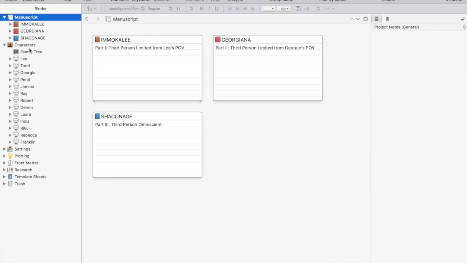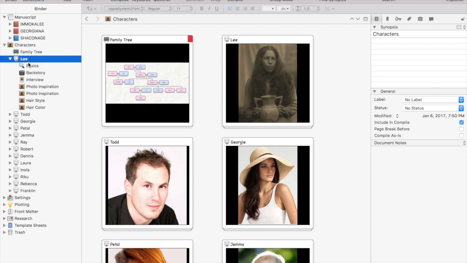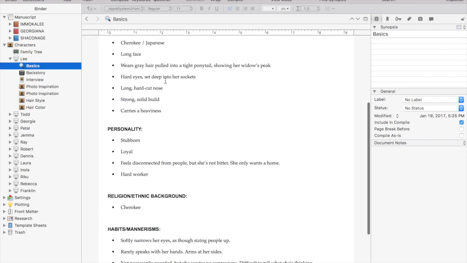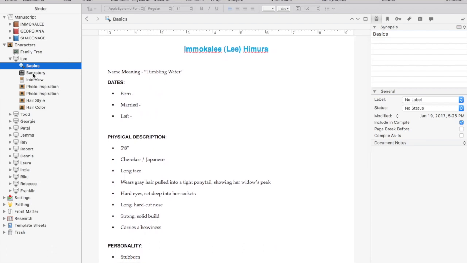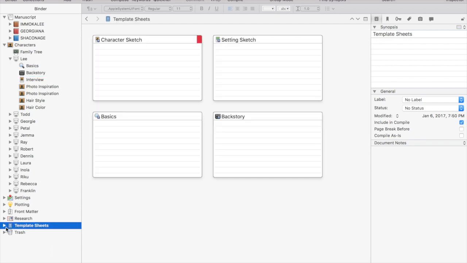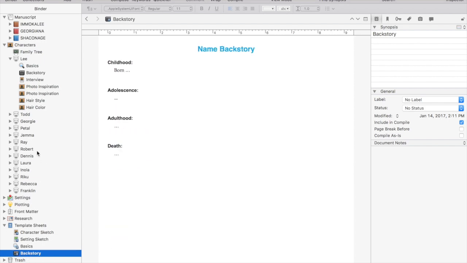I created all these basics and backstory files using templates. Now Scrivener comes with pre-created templates that you can use to organize your pre-writing, but oftentimes we need something a little more specific. So you can create your own template from any file you like. It's really easy to do. So I'm just going to show you.